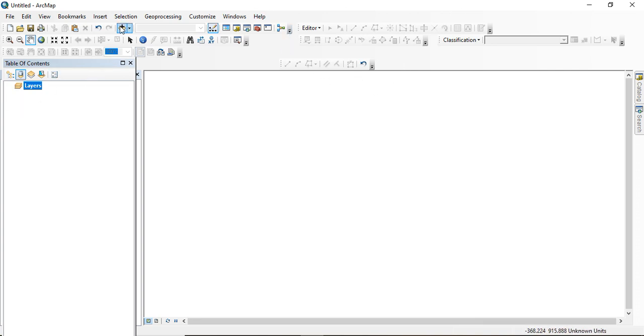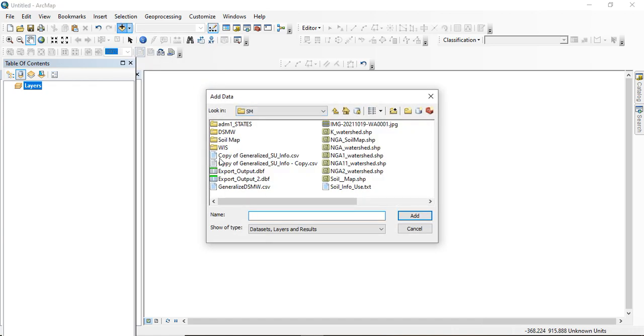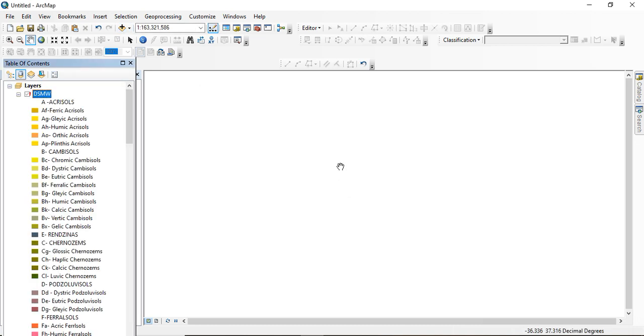Okay, now I want to add my data. Last time I downloaded this digital soil map of the world from FAO soil portal. So we have various things inside the folder. We have our database file, we have the shape file and some others. So I'll be using the digital soil map of the world. Okay, now you can see this digital soil map of the world.